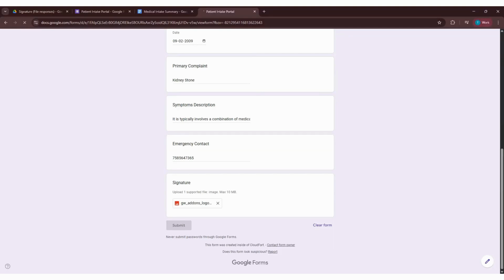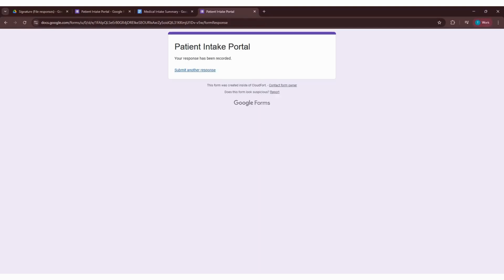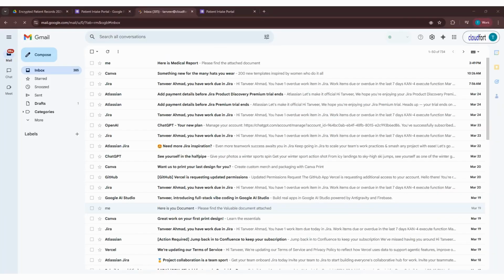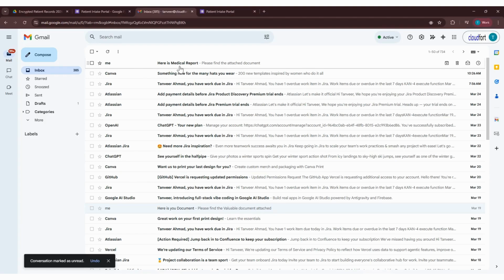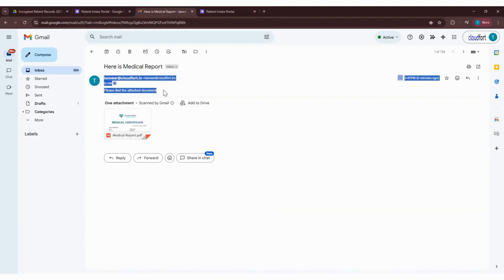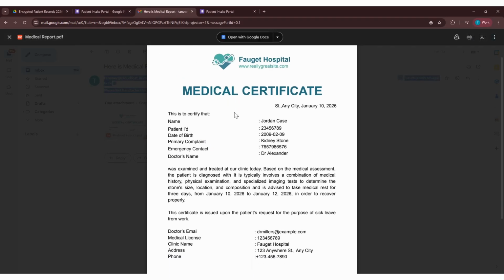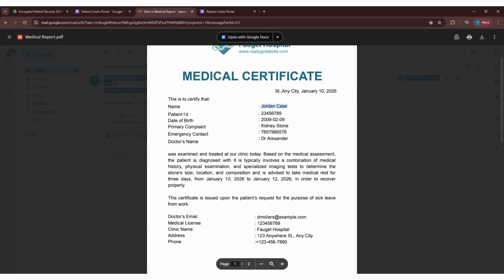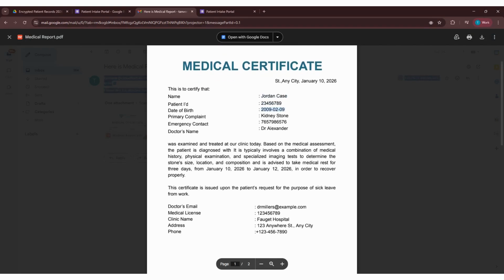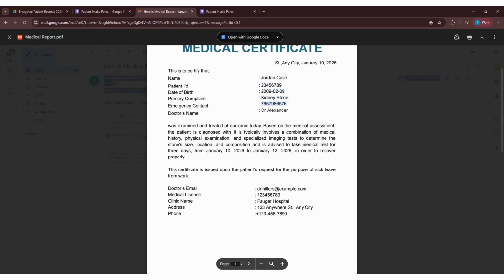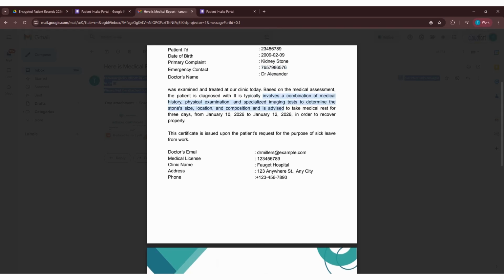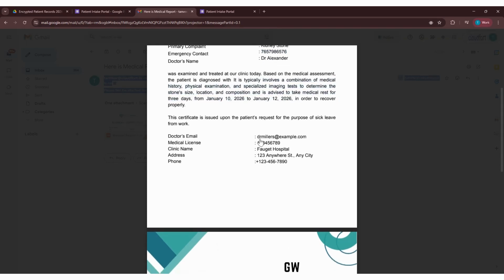Look at Dr. Miller's inbox. She has the notification and the direct link. She can open the PDF, review the symptoms, and prepare for the consultation before the patient even walks into the exam room. Most importantly, if we check the patient's email, nothing. The sensitive data has stayed within our secure, managed environment. This is how you use automation to increase security, not compromise it.